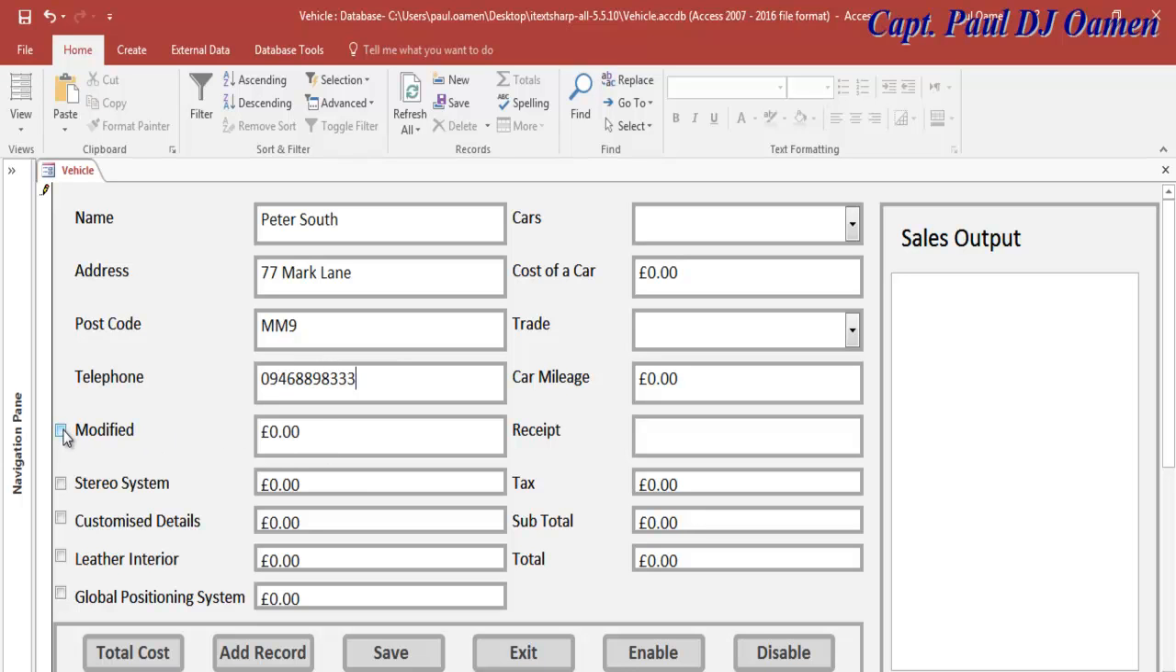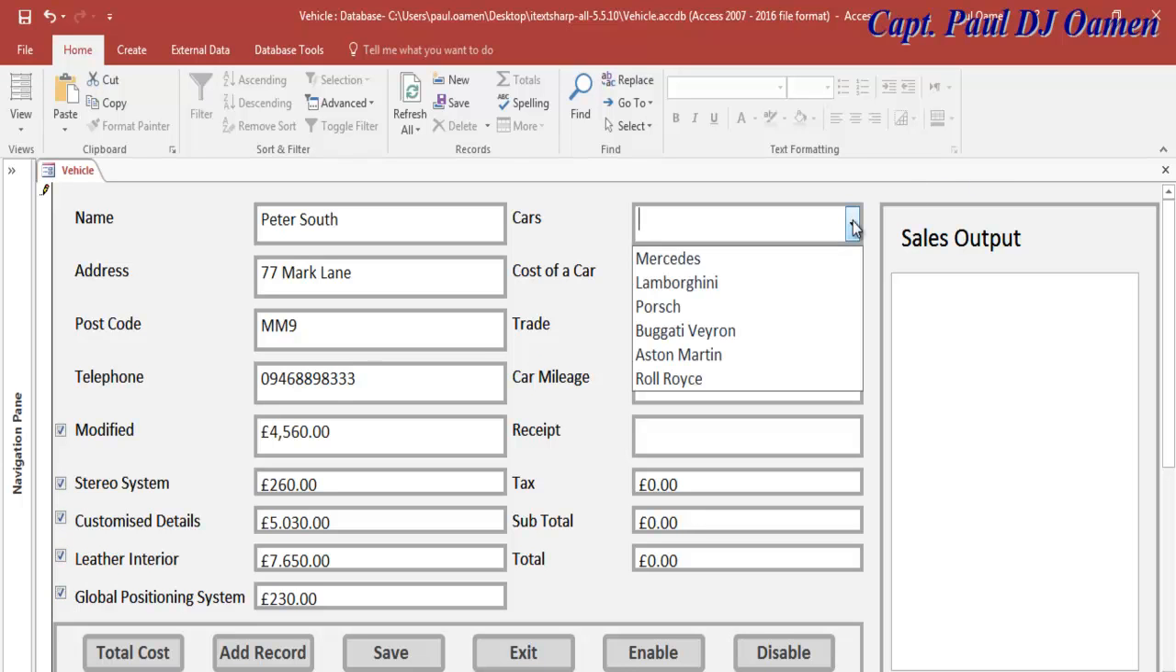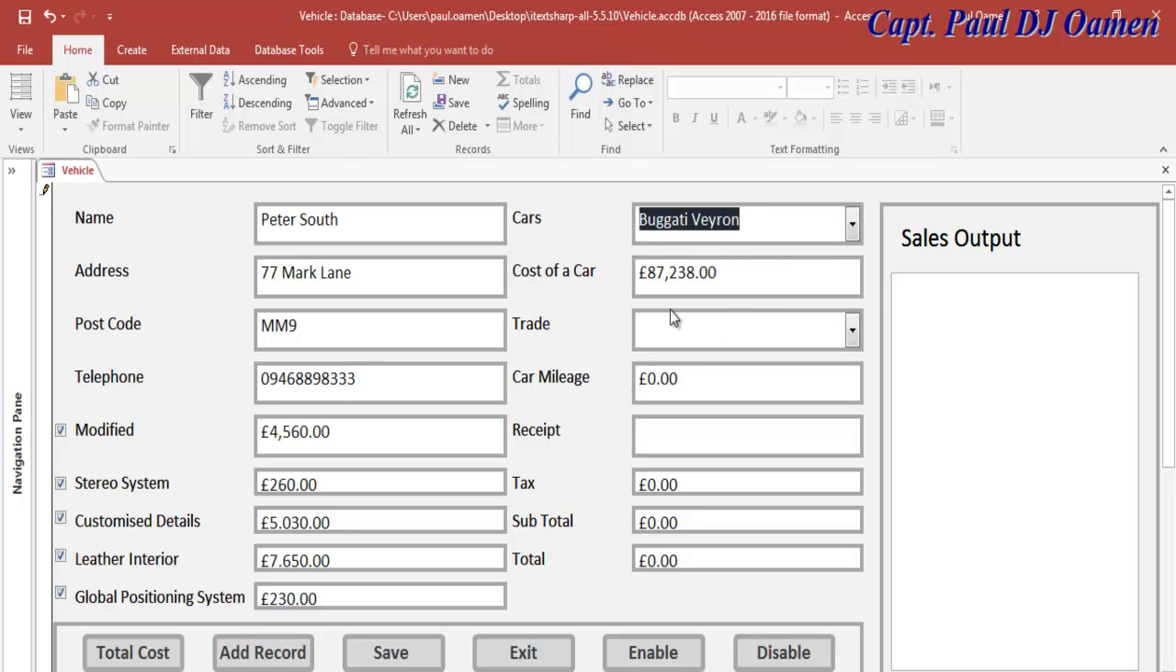Peter wants the following car accessories. Let's say Peter is buying a Bugatti. That's the price of the car that Peter wants. Peter is also trading in one of his old cars that is valued at 15 or almost 16,000 plus. All you just need to do is click on total right there.